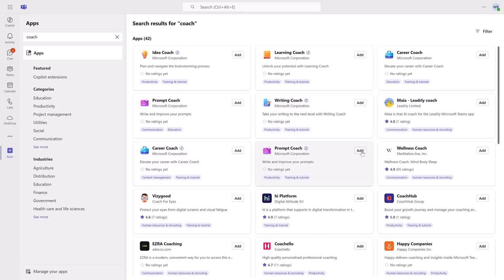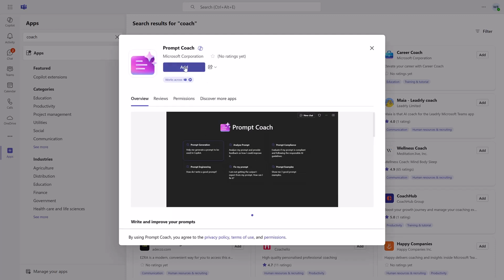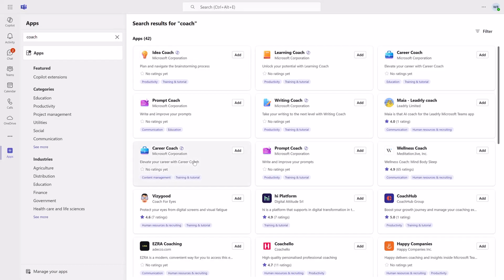And then the last one here is we're going to add prompt coach. Again, here this is helping you to create prompts or analyze your prompts or look to see how we can make prompts more impactful there.